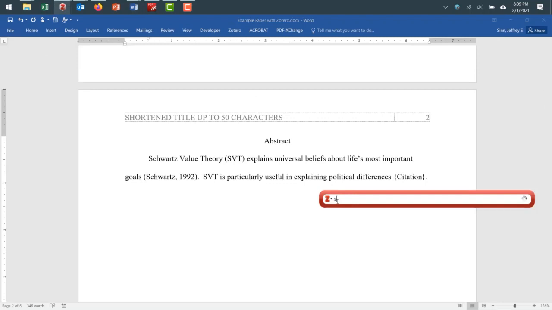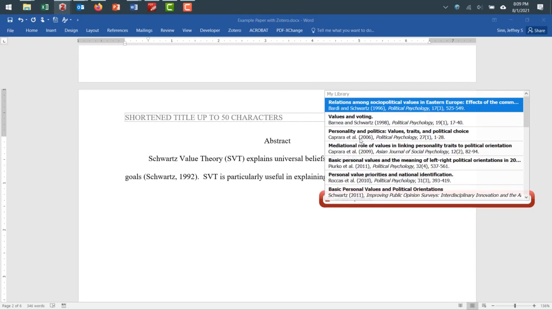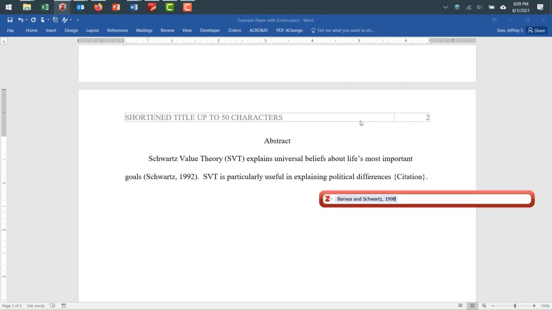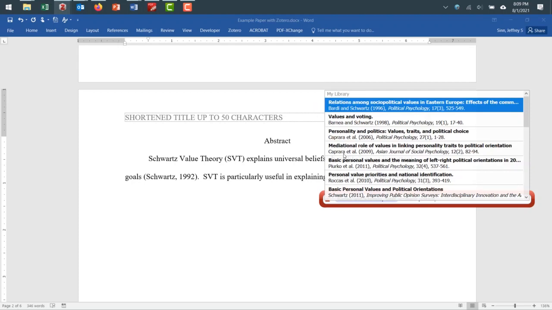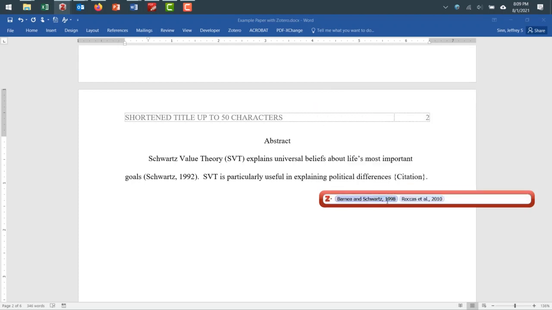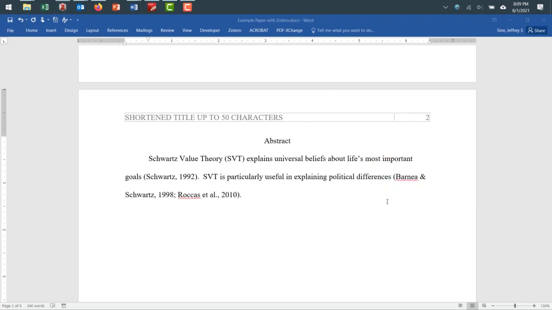And here I'm going to go Schwartz, and I know I'm talking about politics, so I'm going to type political, and we'll see what comes up. And in this case, I'm going to pick a few of these. So I picked one, and then I'm going to go political, search it again, and I can keep doing that. And then when I hit enter, it'll paste in all the references that you selected, the correct citations in the correct order. So APA style is based on last names, and it puts the last names in alphabetical order.